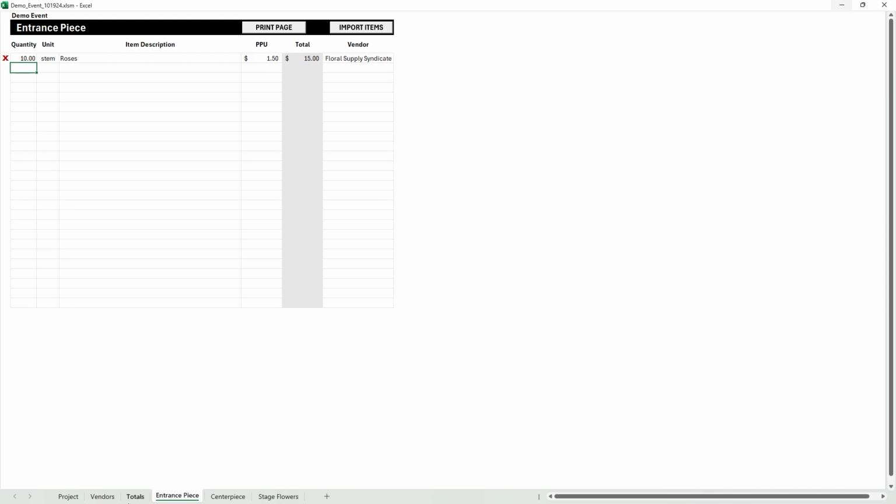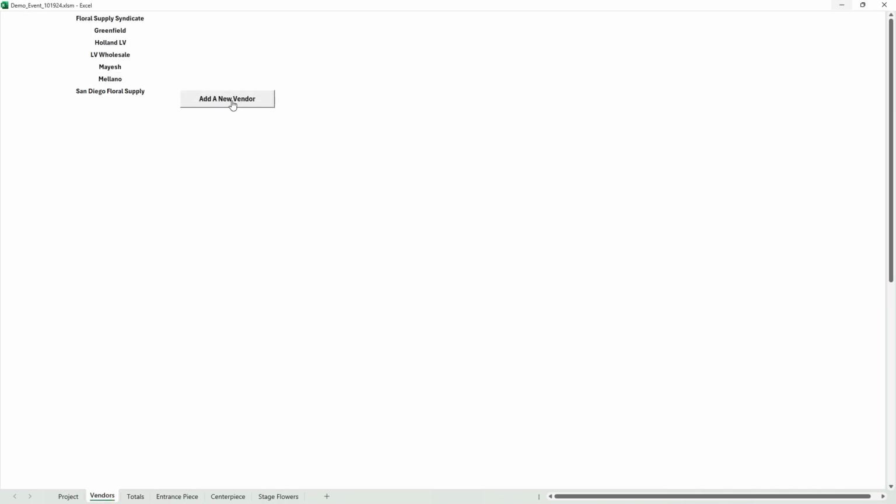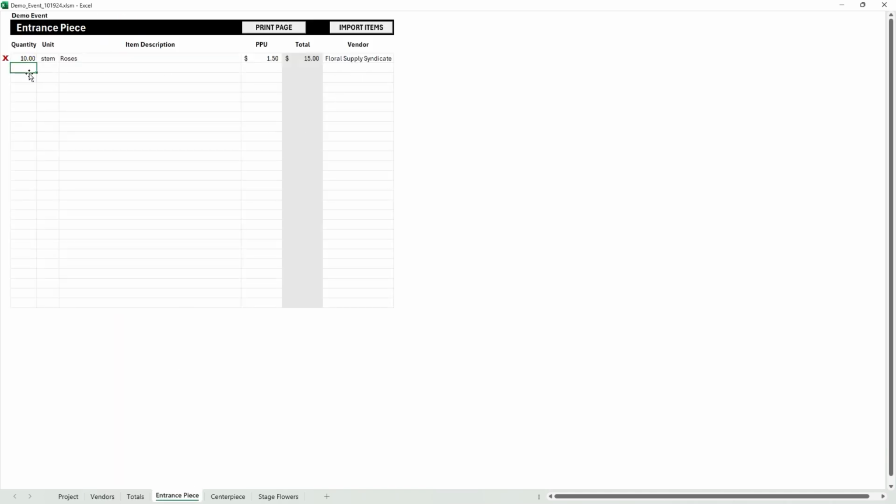If they need a different vendor, we can just switch over to our vendor tab, add a new vendor, and we'll just say this is the demo version vendor. And it just adds that in alphabetically here in our drop down list, so that now if we want to say add one case, let's see, one case of stuff at $100 from our demo version vendor.